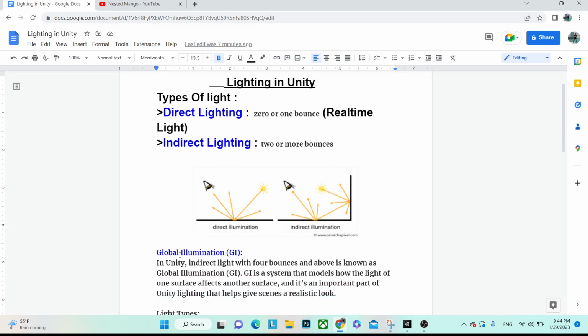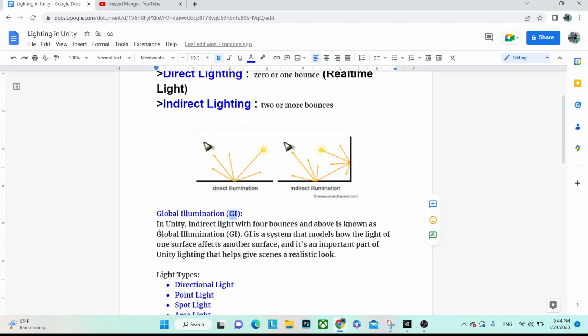And what is global illumination? That concept comes next; we also call it GI. Let me explain the definition: if we are getting 4 or more bounces, at that time we call it global illumination. In Unity, indirect light with 4 bounces and above is known as GI, global illumination.